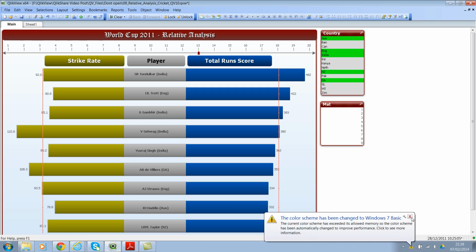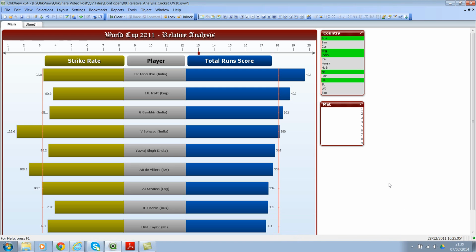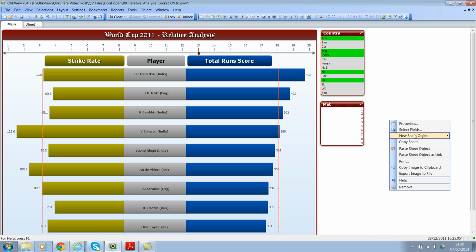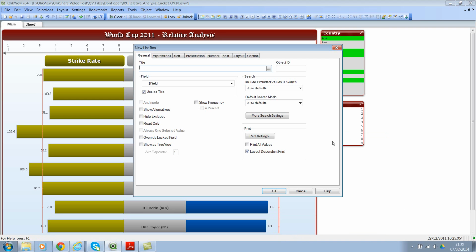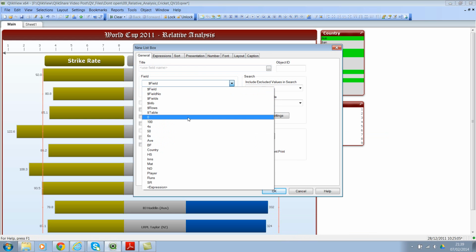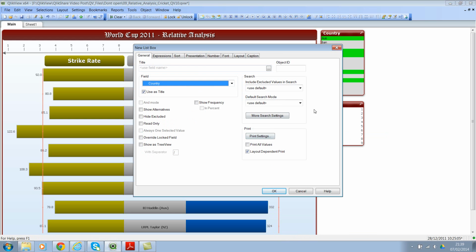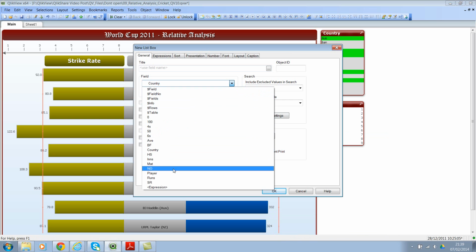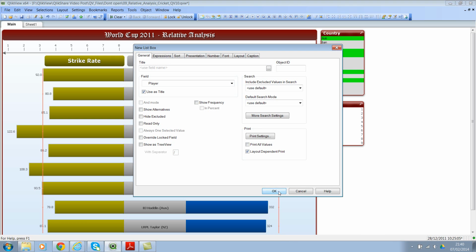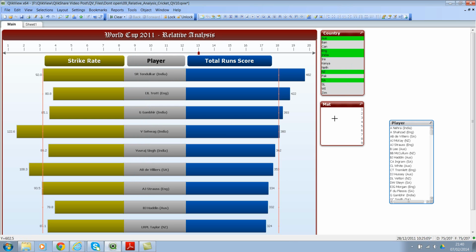Let me close this pop-up. Okay, and so let's create a list box. Let's see a simple example list box, and then I'll select country. Oh, I have country already, so I'll select the player and then click on OK.